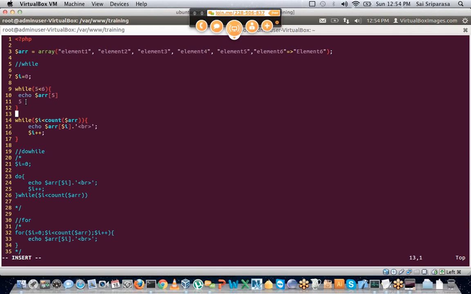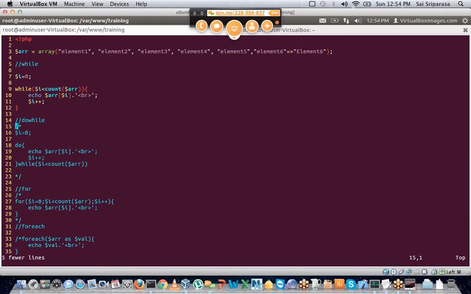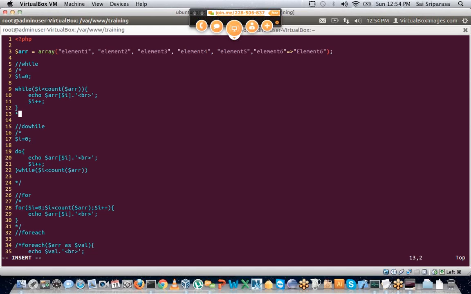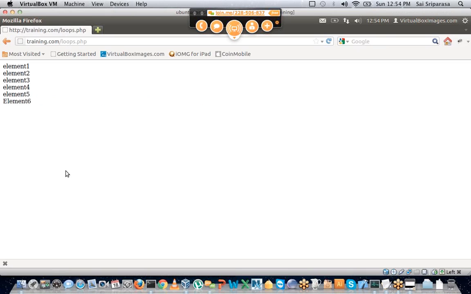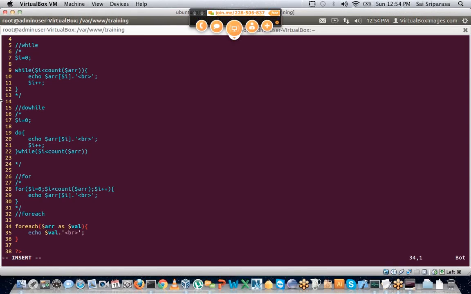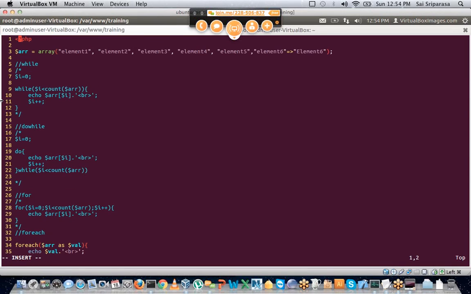So this would happen again for while, do while and for, because all of them are dealing with numeric keys only. That's why while, do while and for are not very popular with associative arrays. The only loop that is going to bail us out here is foreach. At this point it would print element 6. So just to be consistent, let me go up here.